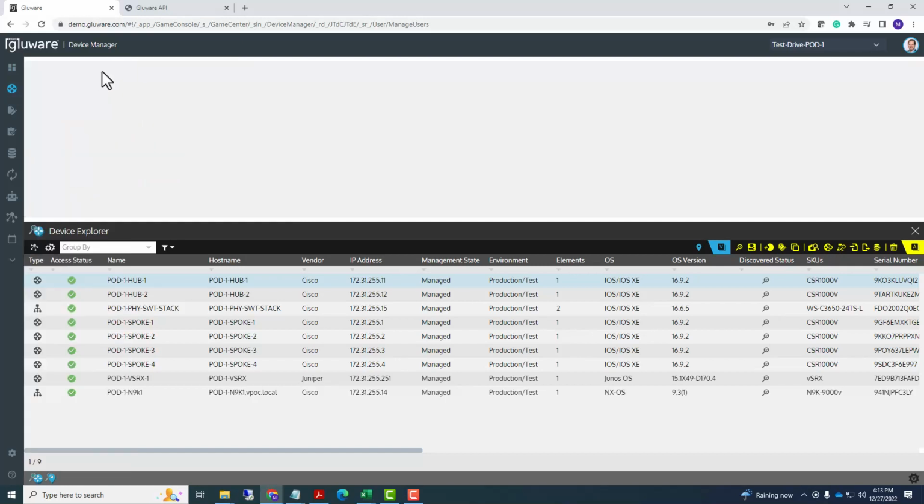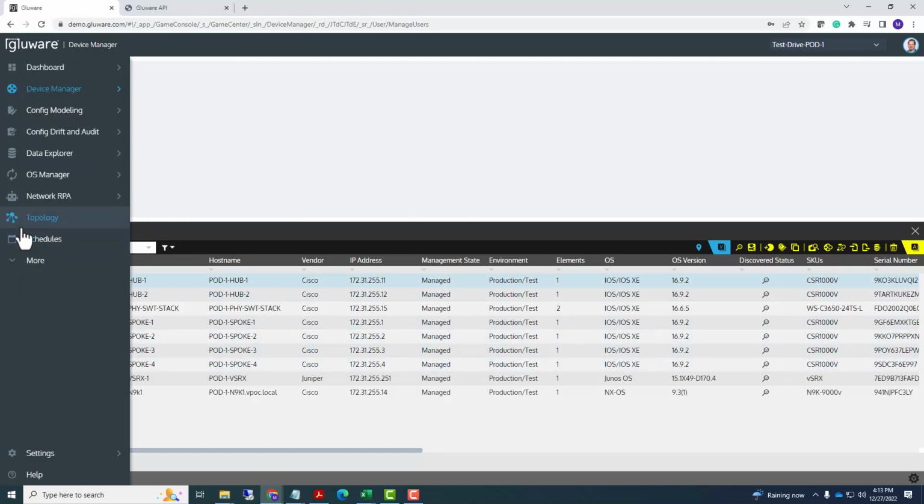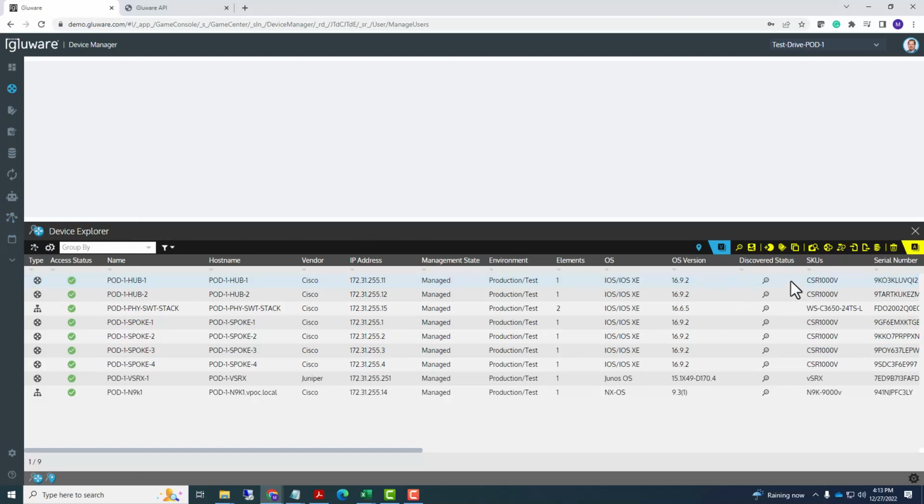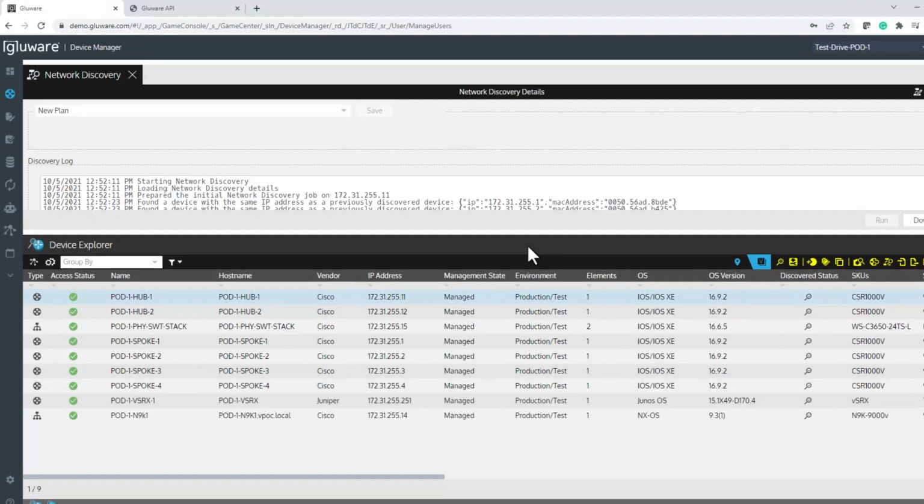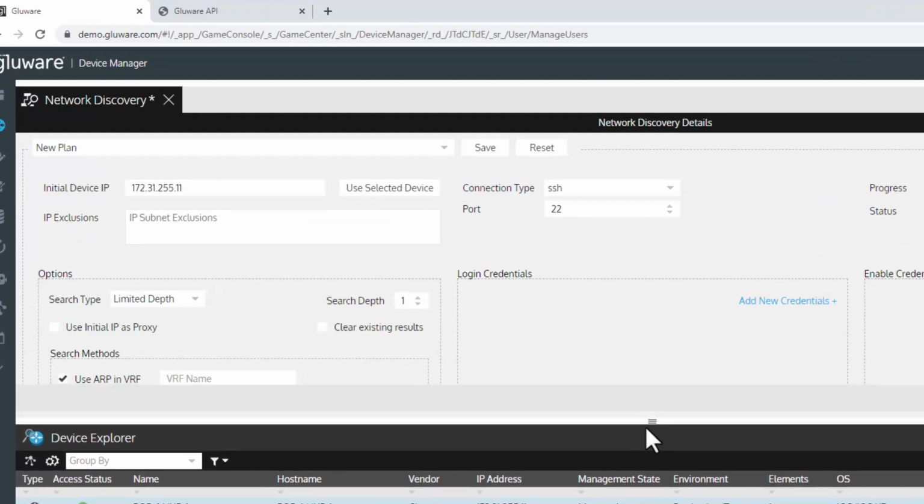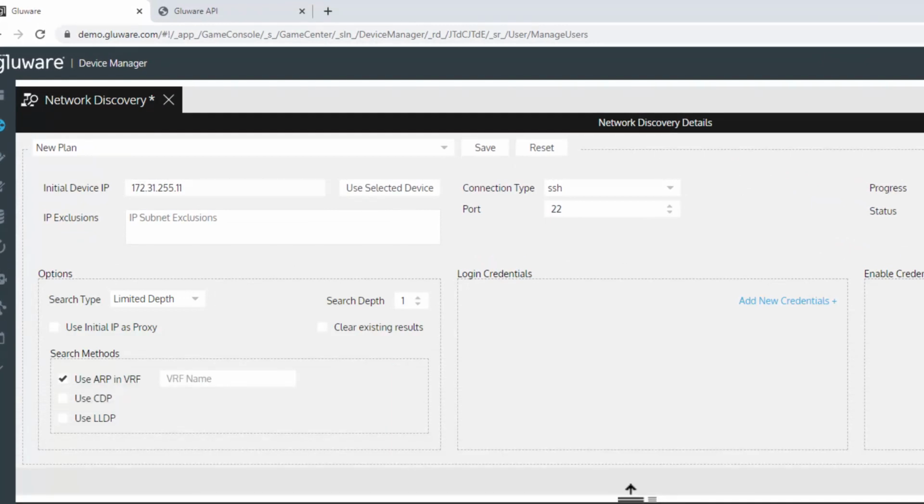So I'm going to close out of this top pane view. From Device Explorer here on the bottom, another option on the right-hand side is to execute a network discovery. So I'm going to click on Network Discovery, and it's going to bring up a dialog here on the top. So the premise of network discovery is that Gluware uses a seeded device. It can be in your inventory, or you can specify it here. And then Gluware interrogates that device, looking at what you're specifying, we can look at ARP, CDP, LLDP.